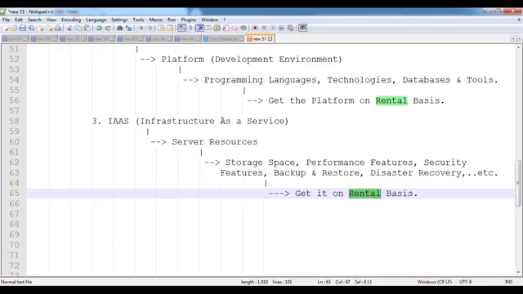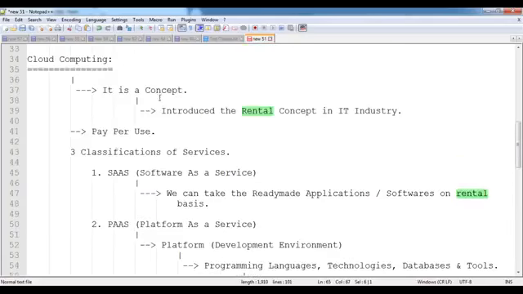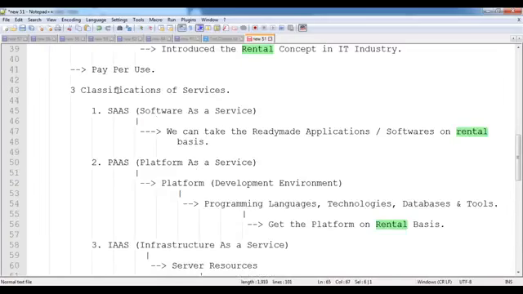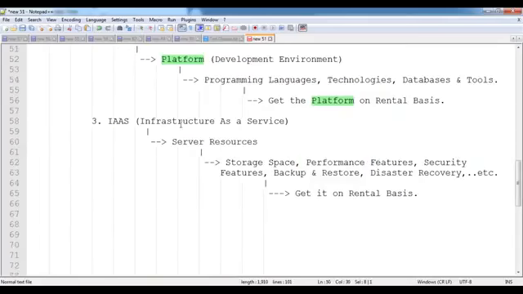So cloud computing is nothing but a concept which provides various approaches of accessing each and every IT resource on rental basis. So there is no need to buy the license of the software, we can take it on rental basis. Platforms also we can take on rental basis. Infrastructure facilities also we can take on rental basis. The facility is available. Nowadays, everybody is using cloud resources.